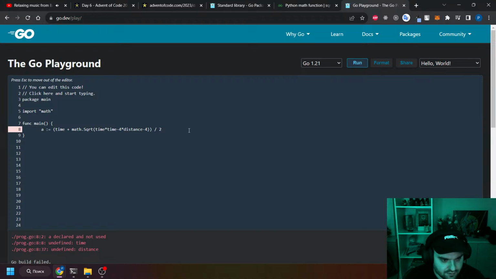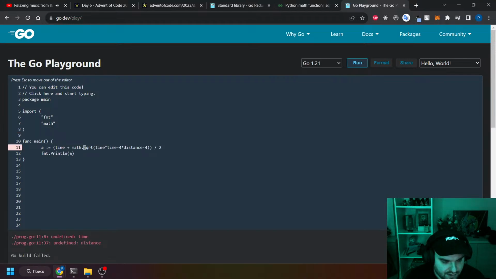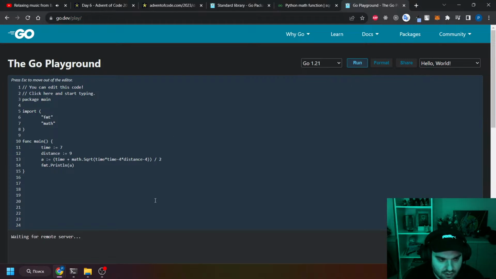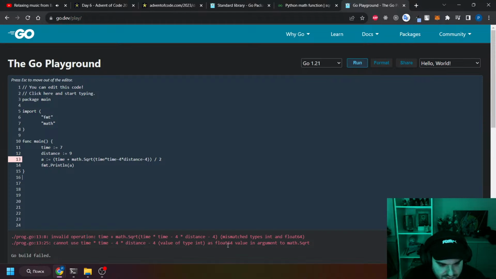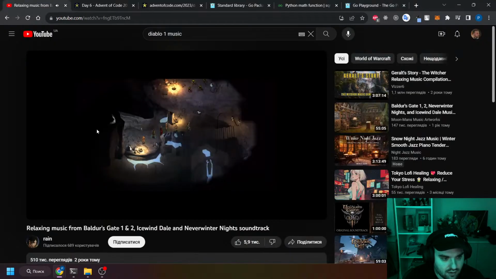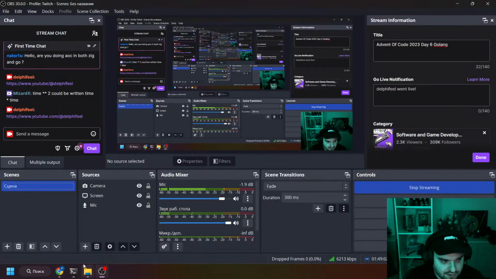Yeah, declared but not used. Let me do fmt print ln. Time, it's fine. Let's do time equal 7, distance equal 9. Invalid, yeah, this is because of mismatched types int and float64. How, by the way, can we say, I think we need var or something for that.